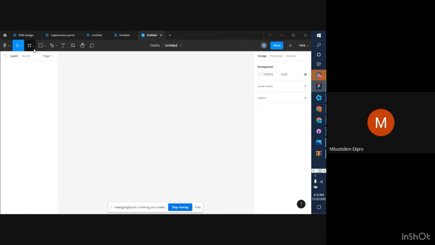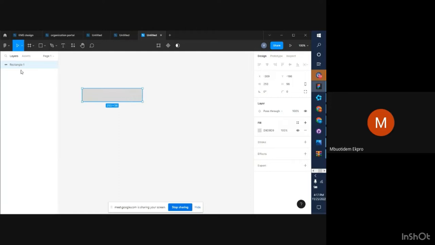So let me just create a rectangle. You can see it's showing here. If I create a circle, it's showing here as well. So this is your layers panel that shows all the elements that you're creating and working with in Figma. All right, so this is your layers panel.